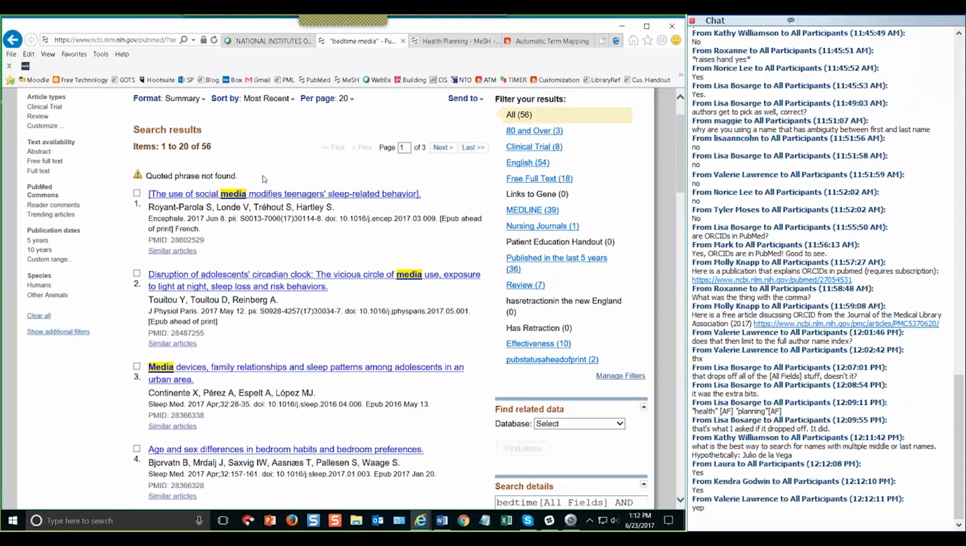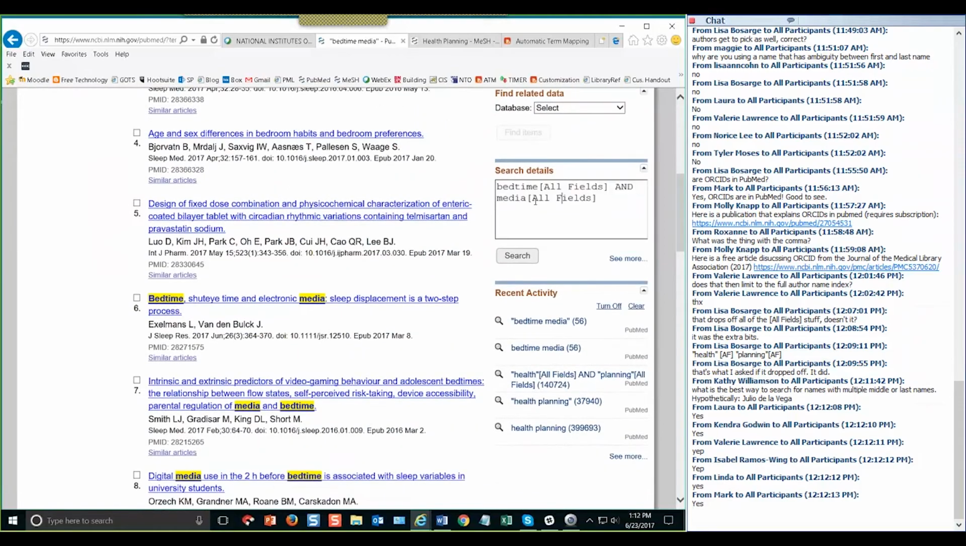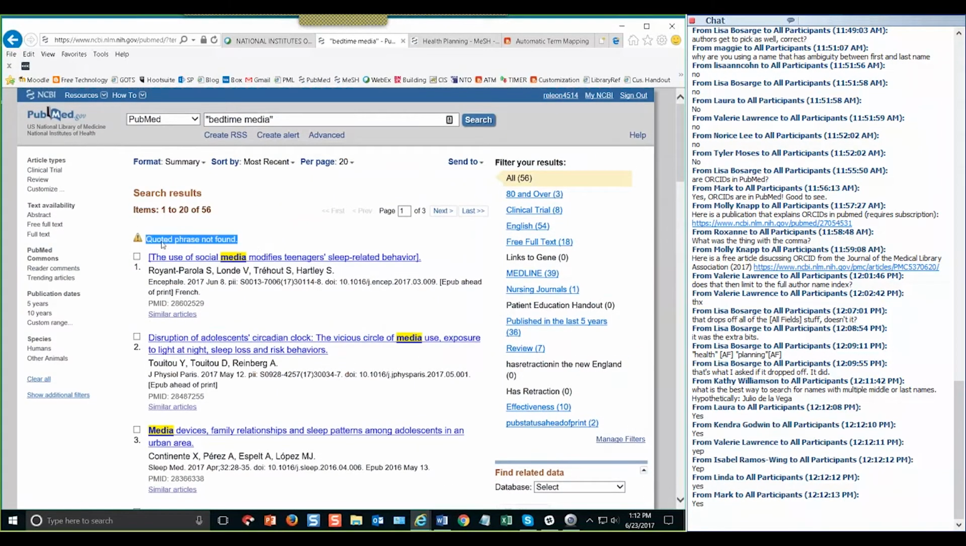I remember years ago, the first time I ever saw it, and I was a real novice with PubMed. I'm like, what are you talking about, quoted phrase not found? I've got results. I didn't know to look in search details. Search details are exactly the same as when we didn't use quotes. So what the heck does this message really mean?